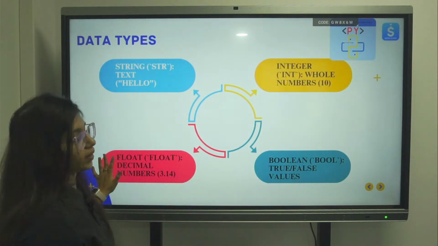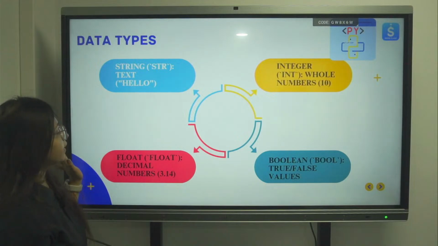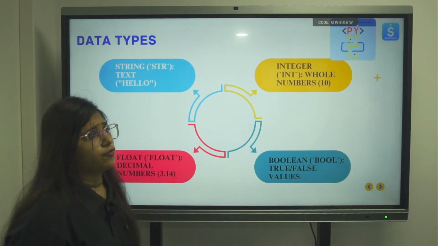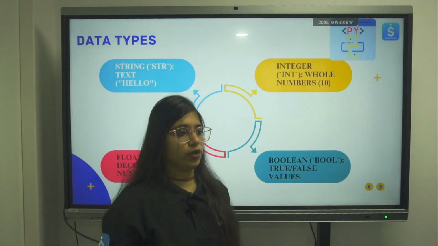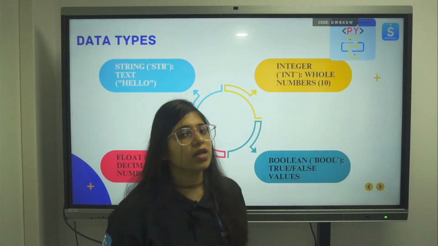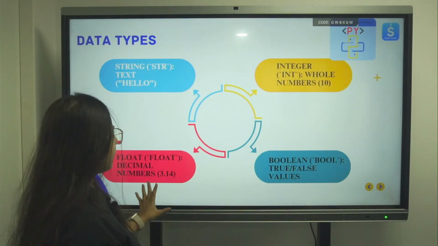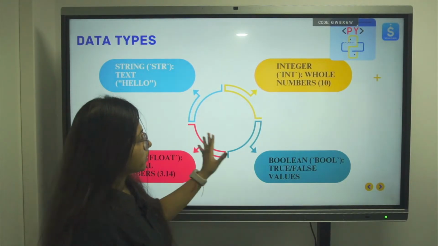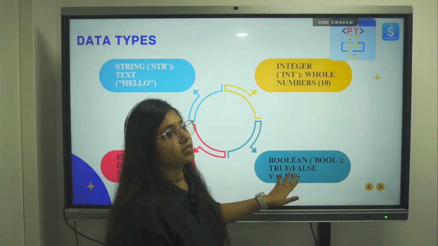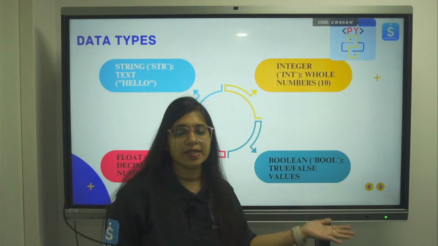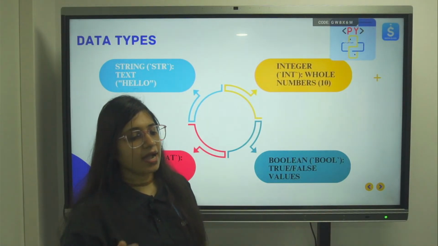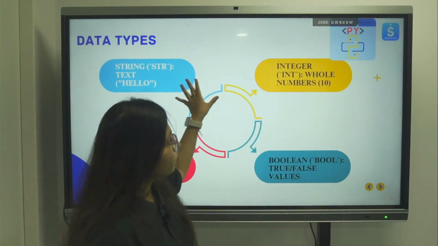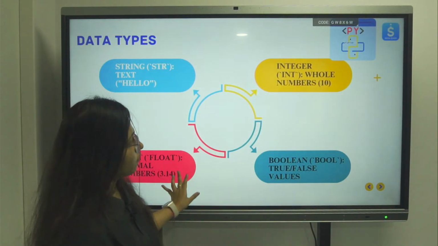Next is float value. Float is the decimal value. If you want to write a program where the pi value comes into the picture, at that time there is a float data type that we use. And the next is boolean. Boolean is for true and false. Either the condition is true or the condition is false. So these are the 4 data types that we had.